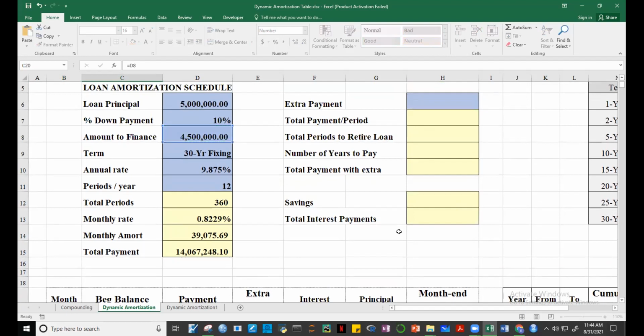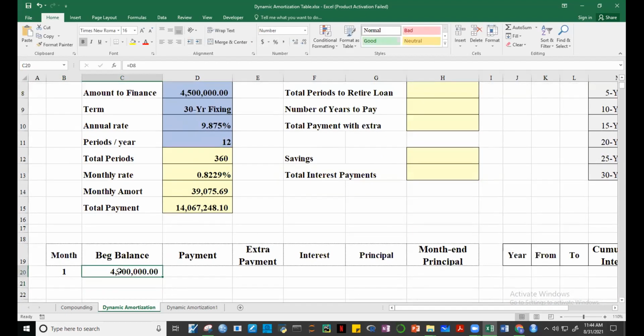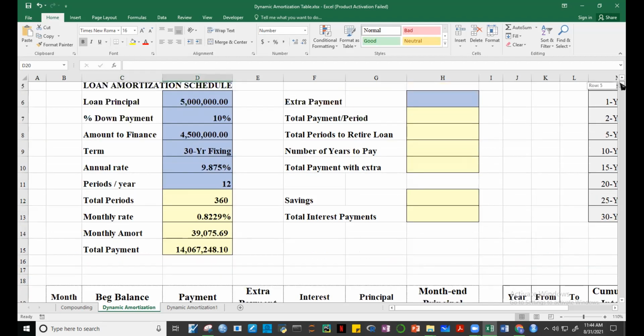Yan, kung ano man yung amount of finance, yan ang magiging beginning balance natin kasi hindi pa tayo nagbabayad sa month 1. Ito pa lang, ipoprocess natin yung payment natin. So how much are we going to pay, guys?